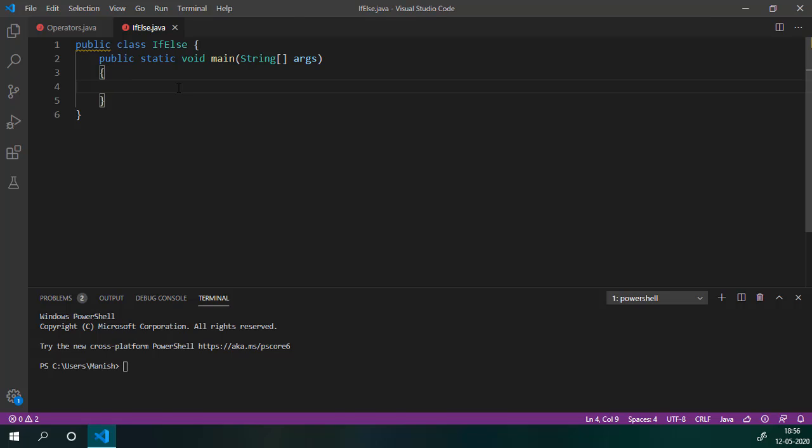Decision-making statements contain conditions that are evaluated by the program. If the condition is true, then a set of statements are executed, and if the condition is false, then another set of statements is executed.